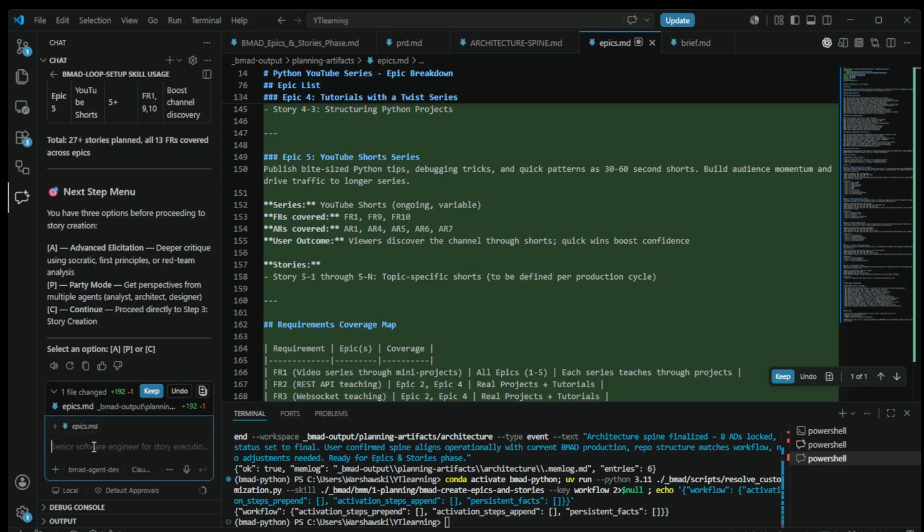I think, what would be the best? Get perspectives, this would be very good. Deeper critique using Socratic first principles or red team. I think advanced elicitation or party mode. Gonna take the advanced.